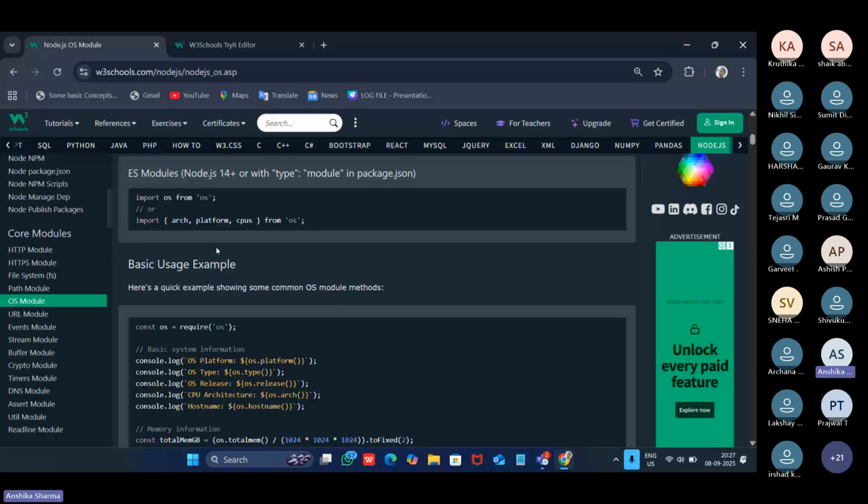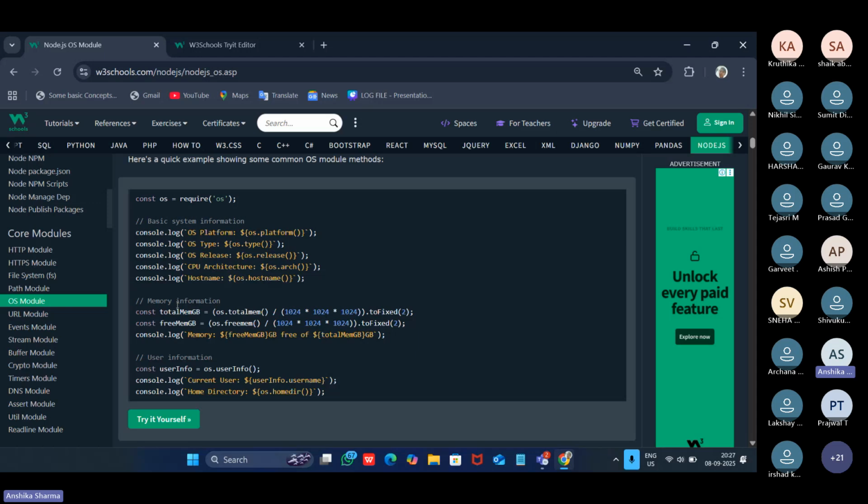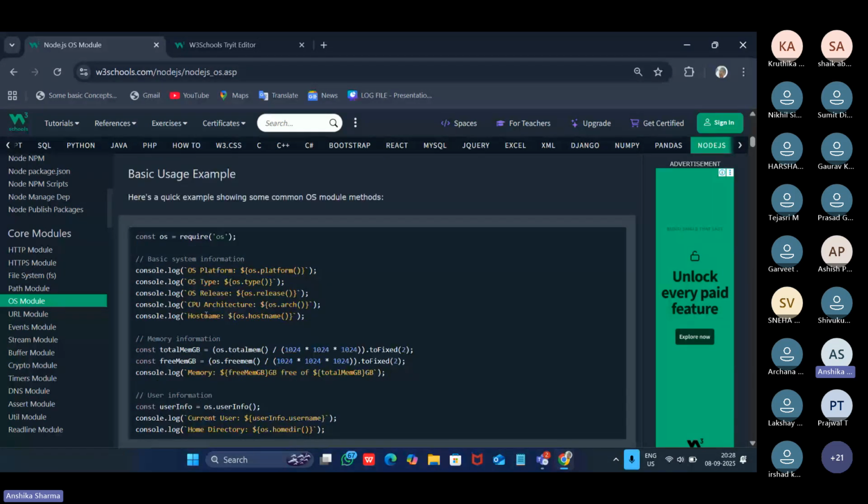Now, this example gives you an overview of how you can use multiple methods from the OS library. First of all, they have required the OS module, and these lines are giving the basic system information. To get the OS platform, we will have the os.platform method. In the OS type, we will have the .type method, and os.release to get the information about the OS release. All this will be gotten by the .release method. If you want to access your CPU architecture, then you will use the .arch method, and for the host name, you will use the .hostname method. So all this basic information can be accessed.